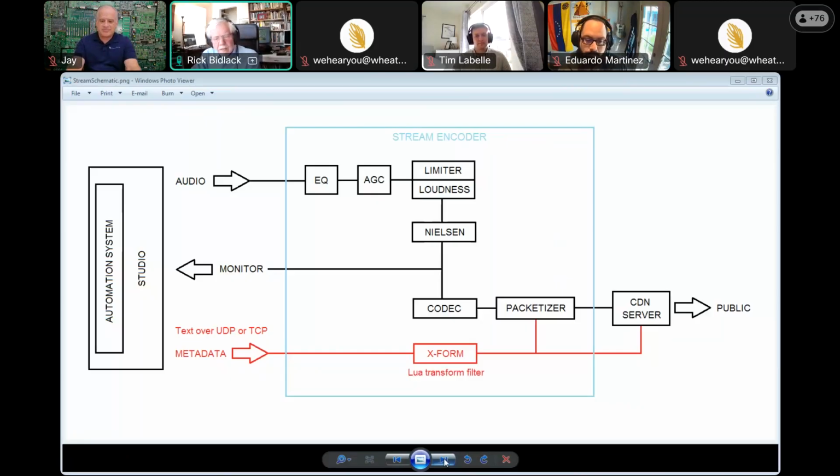I'm going to show you some of this later. The way it comes in is not the way in which it has to go out. So it has to be transformed before it can go out to the CDN. And the way we do that is using an embedded scripting language called Lua, and this was actually Eduardo's idea for how to deal with metadata, where we have a situation basically where the format of the metadata coming in can be virtually anything, and the format that it needs to be in as it goes out is also virtually anything. So we're mapping anything to anything, and the only way to do that is using these transform filters.